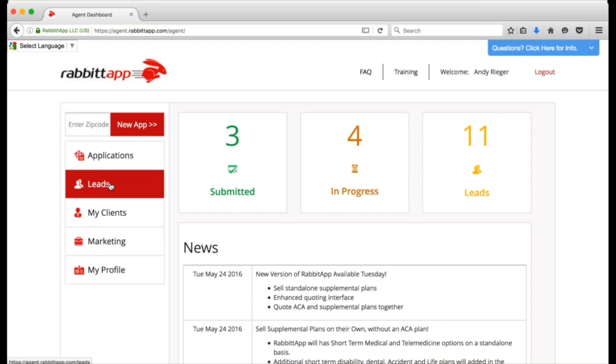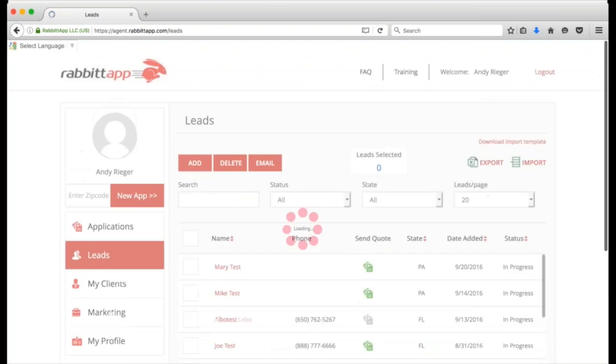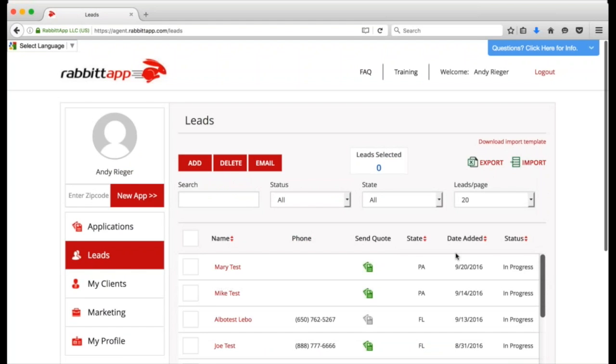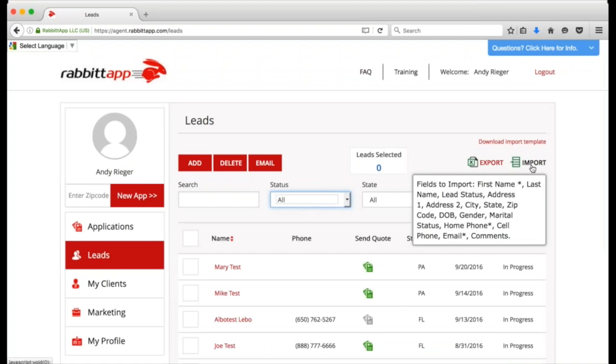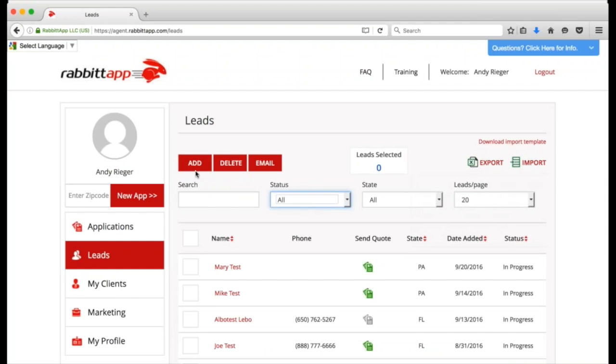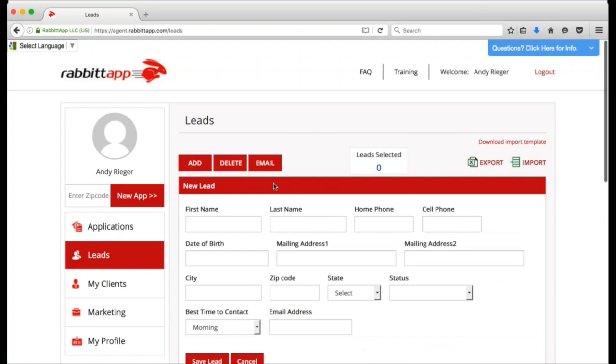We're going to go to the Leads tab, because these people are a lead, they just called in. And here in the Leads tab, we have all the leads, and you can sort by name or whatever you want. You can sort by the different statuses of the leads. You can export them. If you have leads currently in a spreadsheet or whatever, you can import them in, and we'll be happy to help you with that. But right now, we're just going to add a fresh new lead.